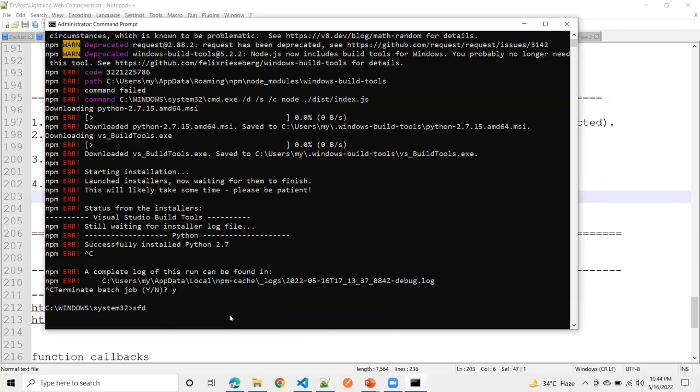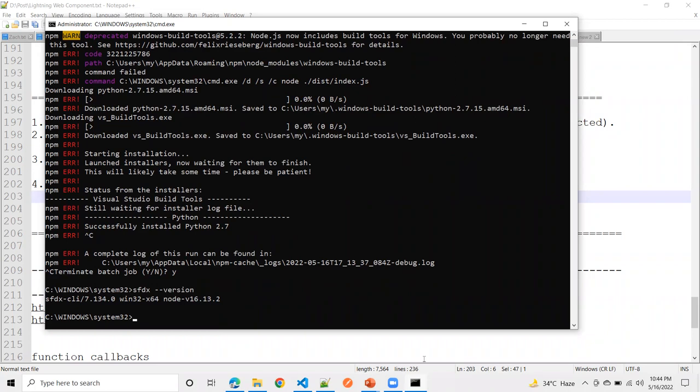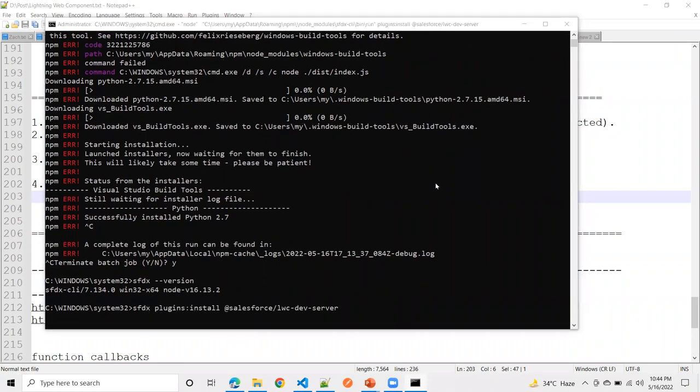Then there is the third command, which requires Salesforce CLI to be installed. So before that, everyone needs to check if the Salesforce CLI is installed. The command is sfdx --version. Hit enter, and it will give you both the Salesforce CLI version and the Node.js version. The third command is in the chat window; just copy and paste it here and hit enter.